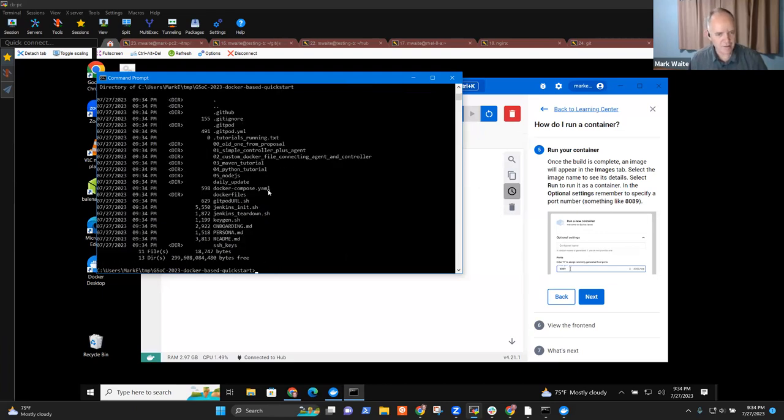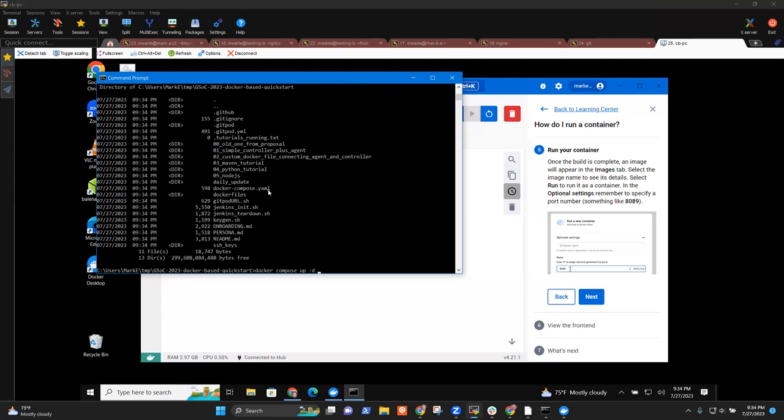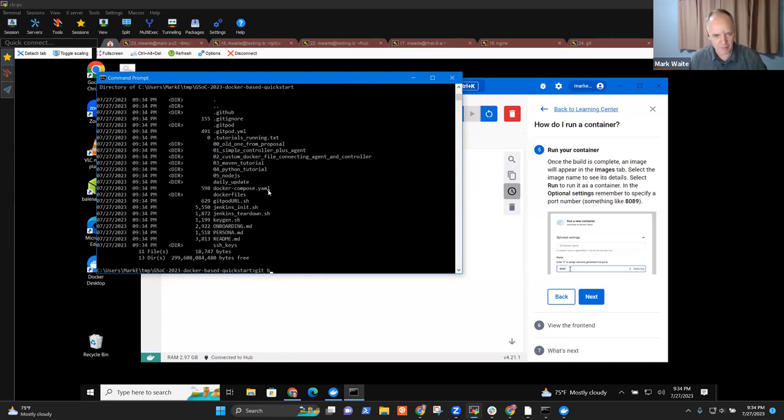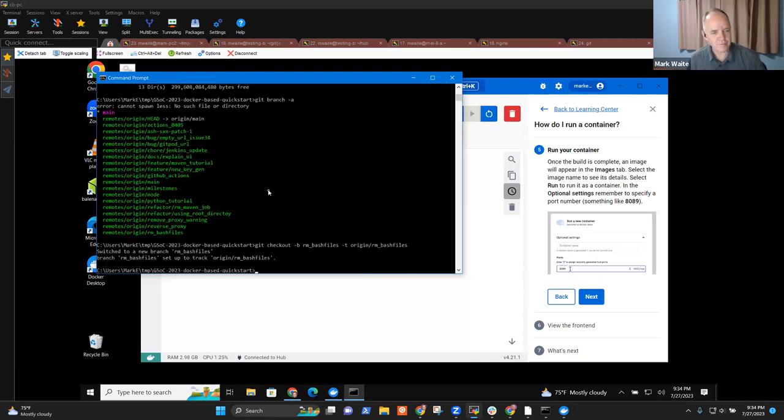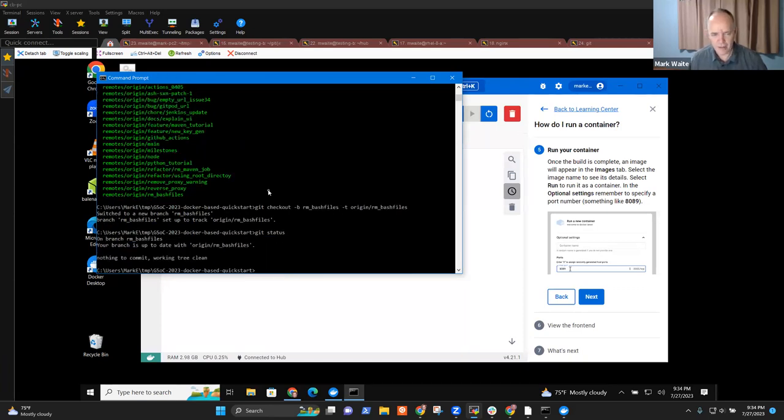Okay. And here, what you think we should do is say docker compose up -d. We'll need to switch the branches. Oh, right, we've got to change branches, right? git branch -a, git checkout -b rm_bash_files -t origin/rm_bash_files. Okay, and now we're all checked out, ready to go.